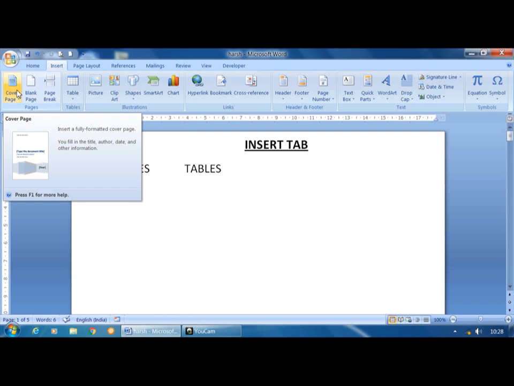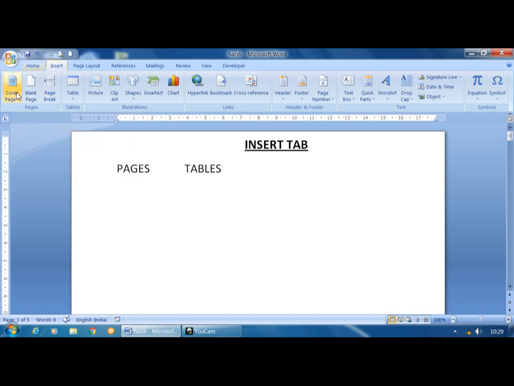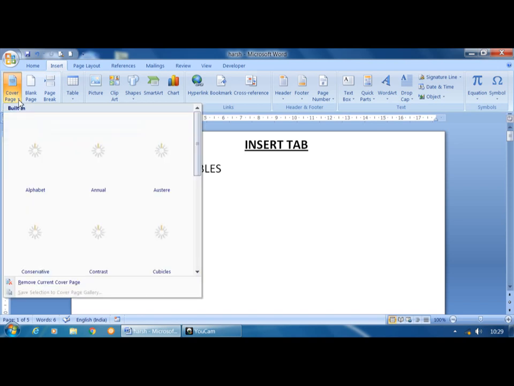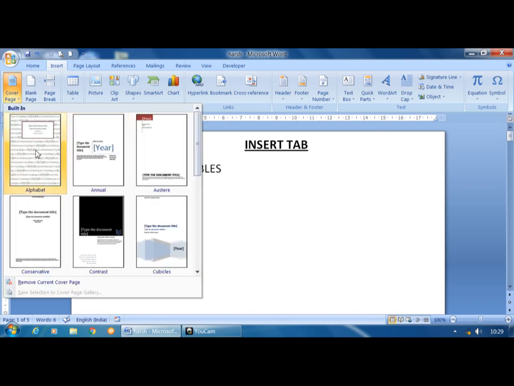So what is a cover page? It is nothing but the front page of your entire file. For example, if your file consists of 100 pages and I want to give a good cover page for that book, what you can do is click on the Insert tab, then click on the cover page drop down button. Here the drop down button is there, just click on it. It will display different types of cover page.